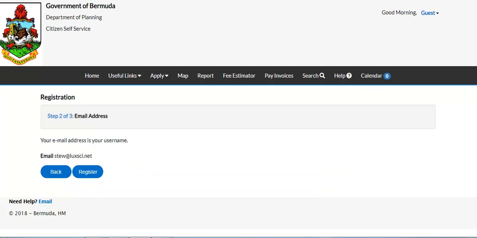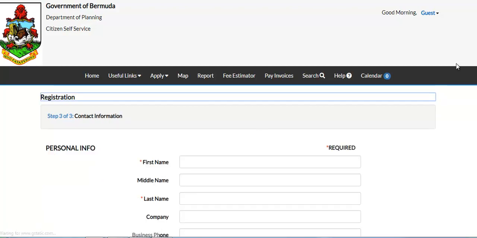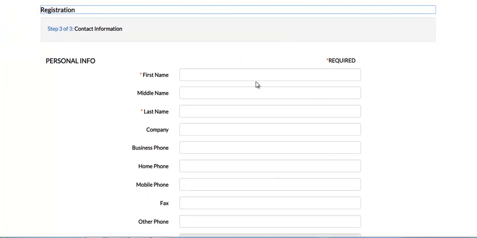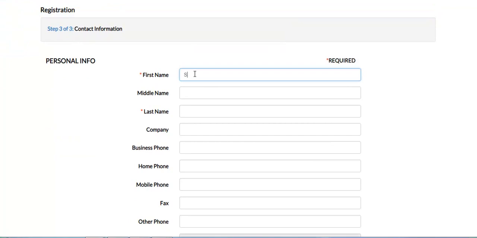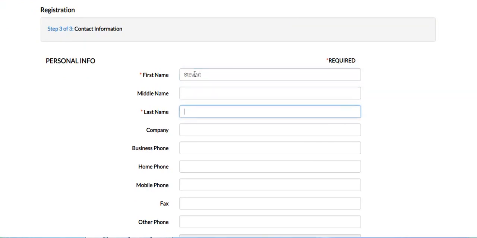Alright, once I click Confirm on the email, it takes me to this screen here, and I'm going to go ahead and register. Now remember, your email address is your username, the full email address. So I'm going to go ahead and click the Register button. And I have to fill in some information here. So I'm going to type this in.